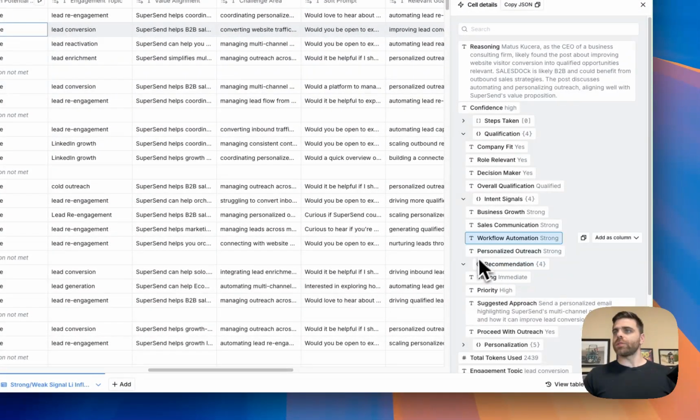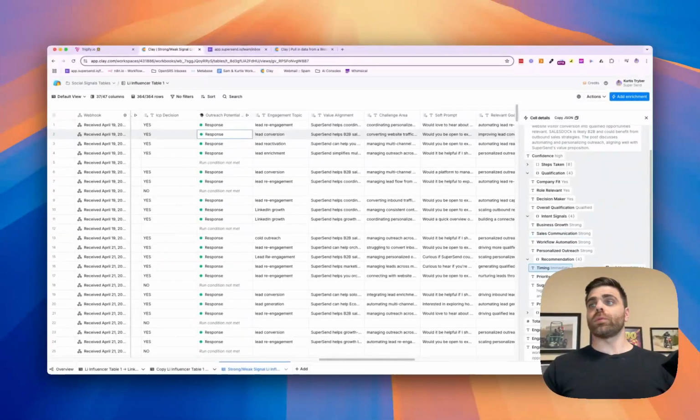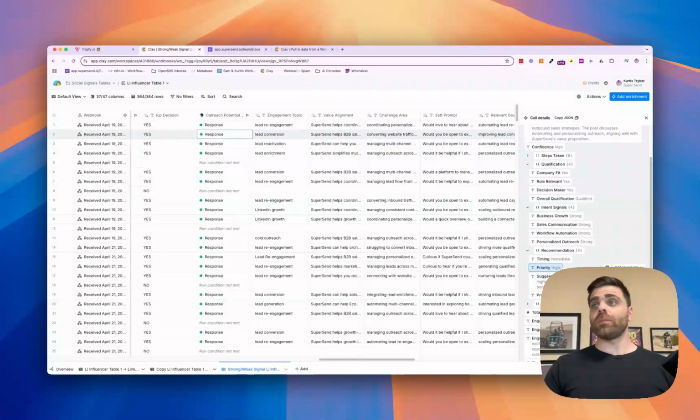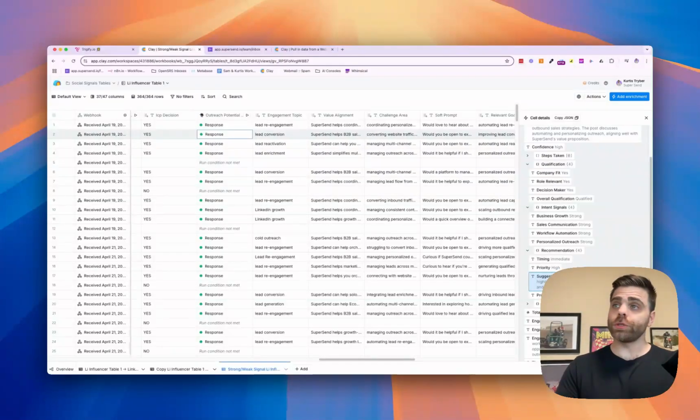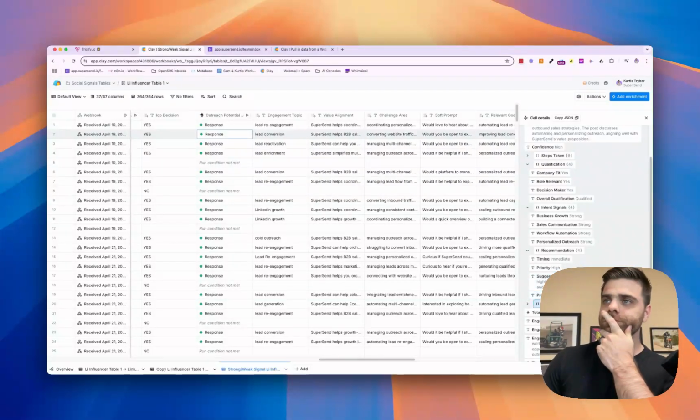What else is it generating for me? It's generating a recommendation. So we should reach out to them immediately. The priority should be high. It's suggesting an outreach approach: send a personalized email highlighting SuperSend's multi-channel capabilities and how it can improve lead conversion rates. Because remember, this LinkedIn post is about automating outreach to website visitors, right? So we're in that category.